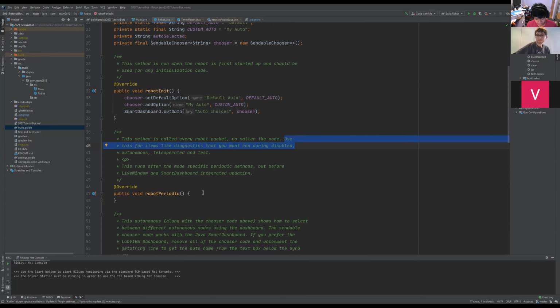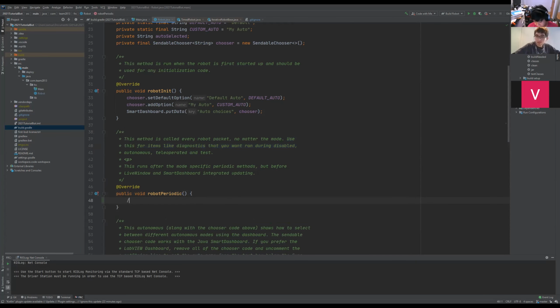And so, for example, I'm just going to write some pseudocode. I'm going to write System.out.println(motor.getTemperature()), right? When I call motor.getTemperature, I'm going to get the temperature of the motor. And I'm just going to print it out to the console, and this is going to be constantly printing out to the console 50 times a second, and will tell us what the temperature is constantly, right? It's a way to do diagnostics.